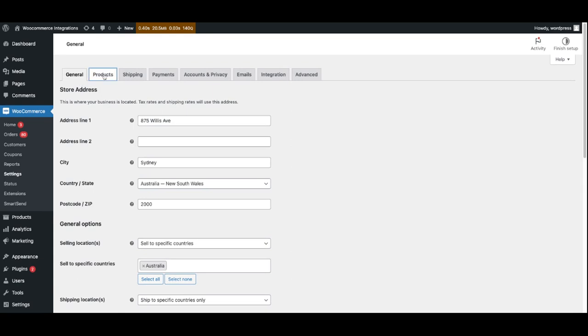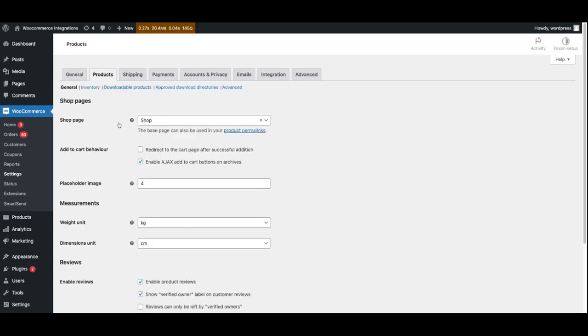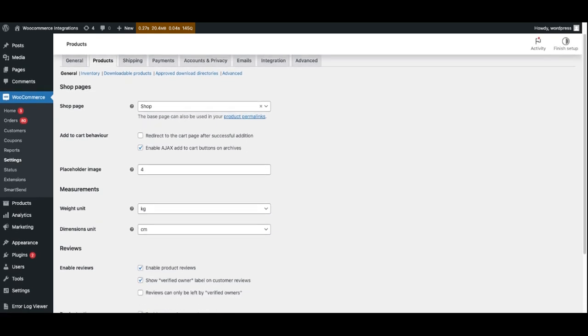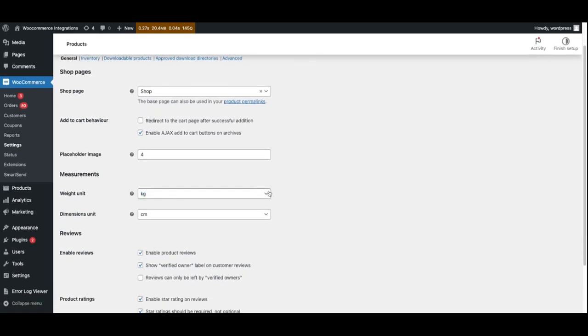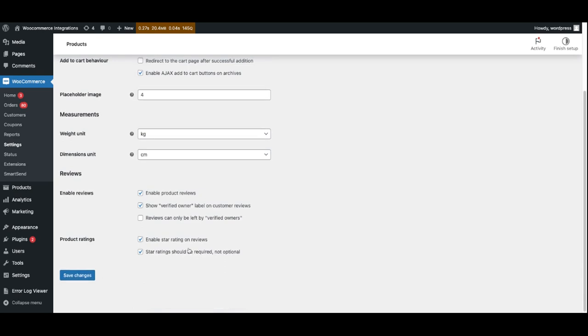Then if we go to the products tab, we go to the weight unit, which needs to be kilograms. So just make sure that's kilograms, and also the dimension unit needs to be centimeters. So obviously we're in Australia, and they're the 2 units that the transport carriers use and what we use for the plugin. So make sure that is set up, and obviously you save changes.